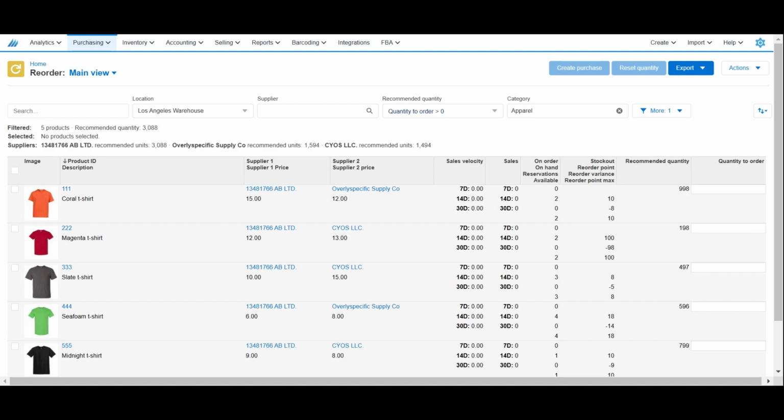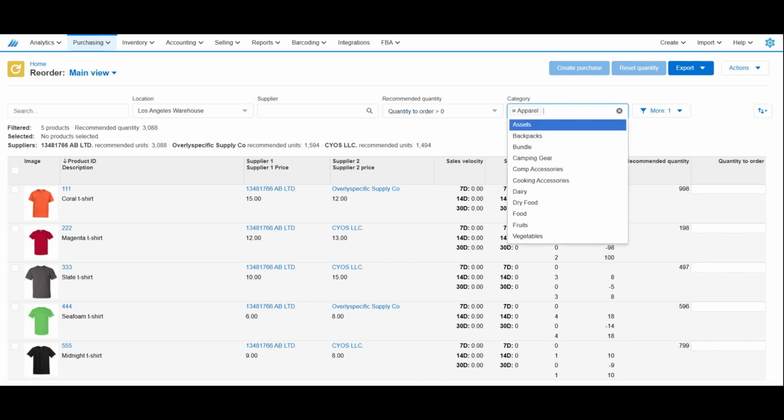You can filter down this list as you need to, based on the location that you're going to be reordering to, or that you're going to be reordering from, or if you just want to isolate a particular product category, for instance, like I've done here with my apparel category, you're absolutely able to do that as well.